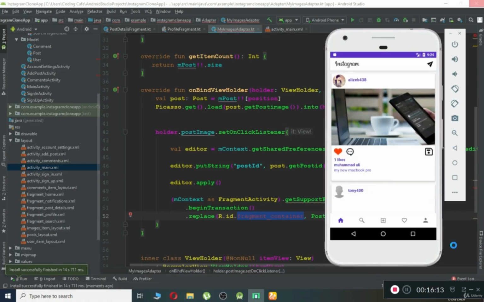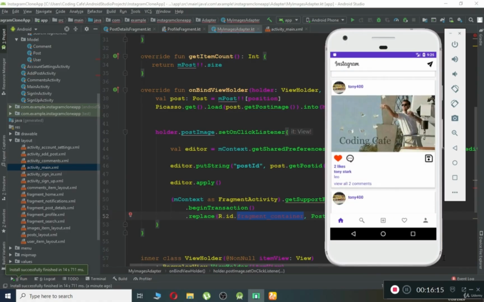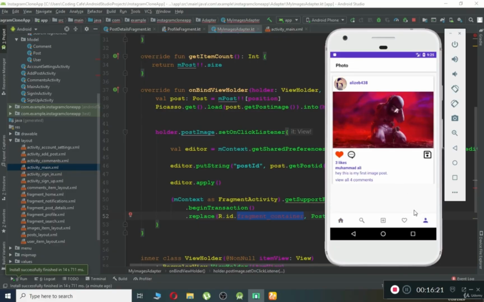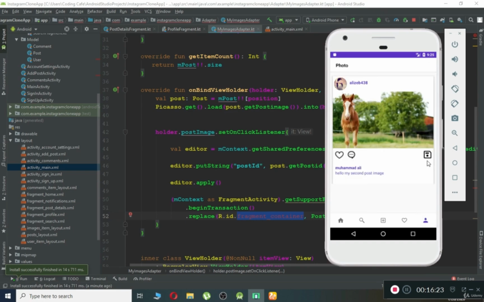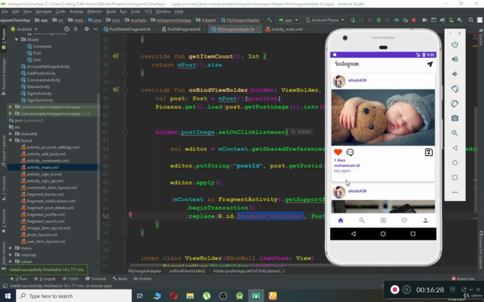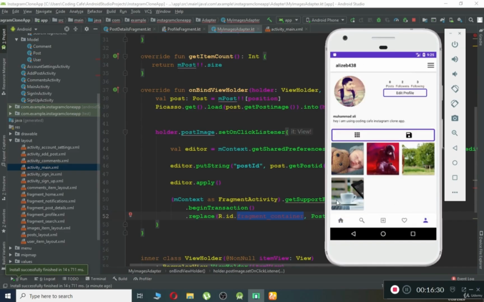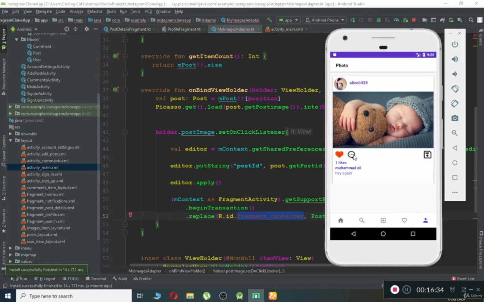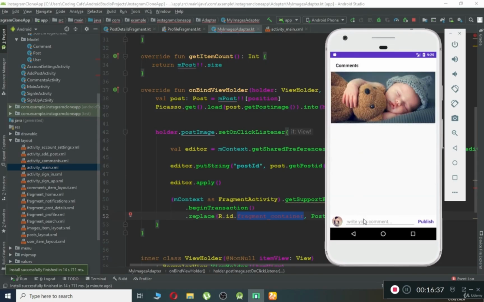Let's just go to the profile. Here you can see these are the images and let's just click on this image. Here you can see it, okay? Let's just go back, click on this one. Here you can see it. Wow, this is incredible. We just go back. Okay, here you can see it. You can say that this is incredible.